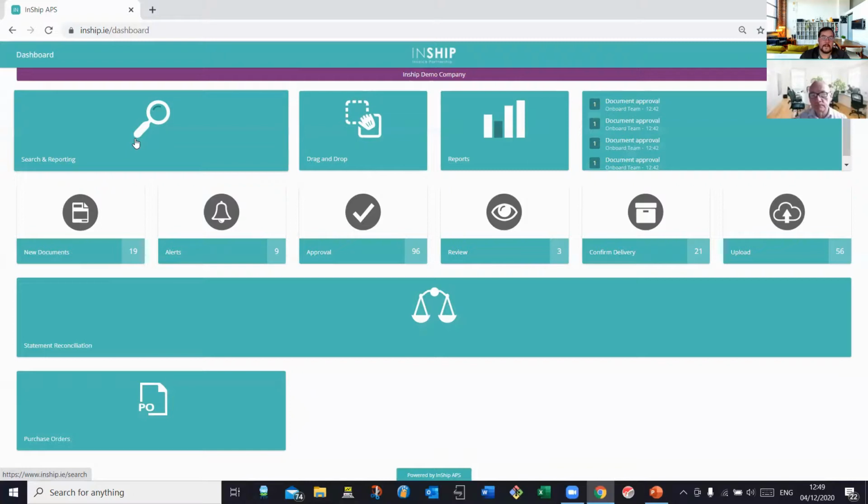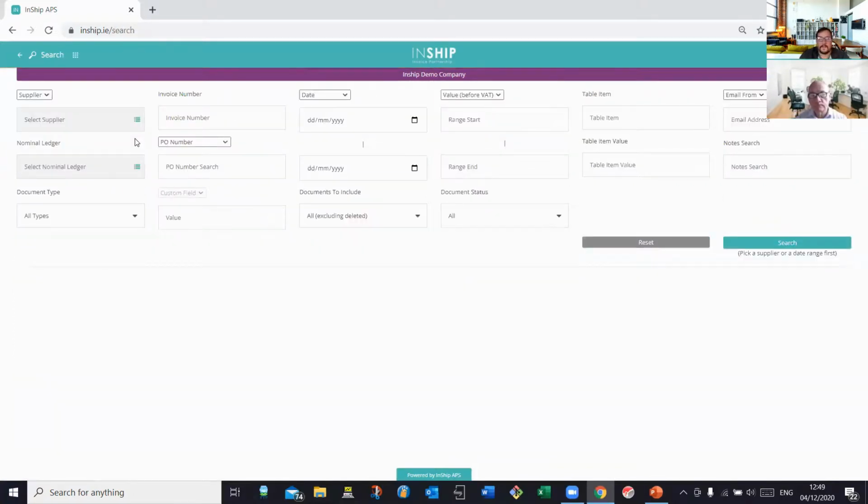Just finally, just to clear off the demo, just a small thing, search, especially when the ERP system doesn't have a document storage piece. We provide a very strong document storage piece here. And what we can do here is you can search by any of those points. Just move this out of the way for a second. You can search by supplier, invoice number, nominal, general ledger number, PO number, any of these, even line items.